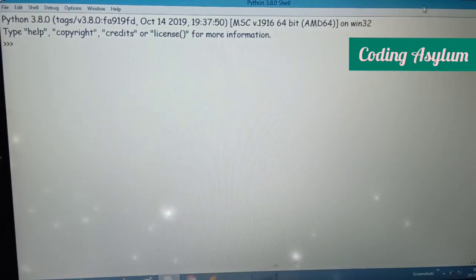Today we are going to see how to shut down your computer with Python. You can see that we are at our Python shell, and now I'm going to show you how to shut down a PC using Python.